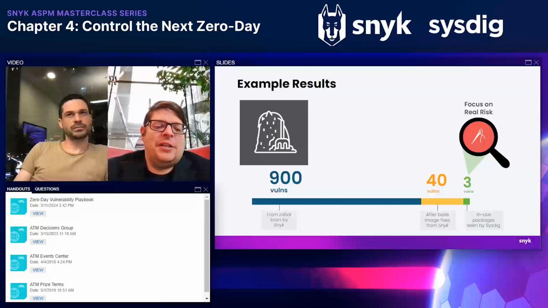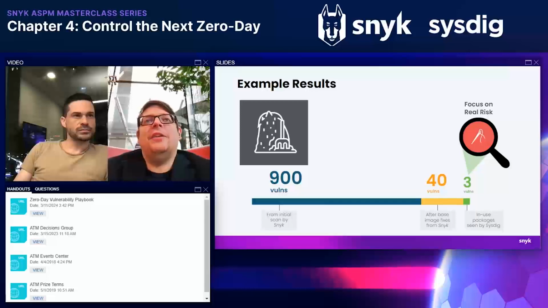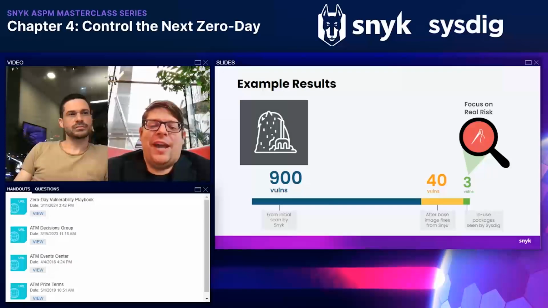So you might have a particular image that Snyk finds has maybe 900 some vulnerabilities. After you fix that base image from Snyk's recommendations, you can bring that down to about 40. If you then layer in what is actually in use, that gives you around 3 or something less. And so you get a very small number of things that are the priority for right now. And really what it comes down to is if I have these 3 vulns that are in use, that are seen by Sysdig, that are actually accessible, I should probably remediate those as soon as humanly possible, right? I should do those today.